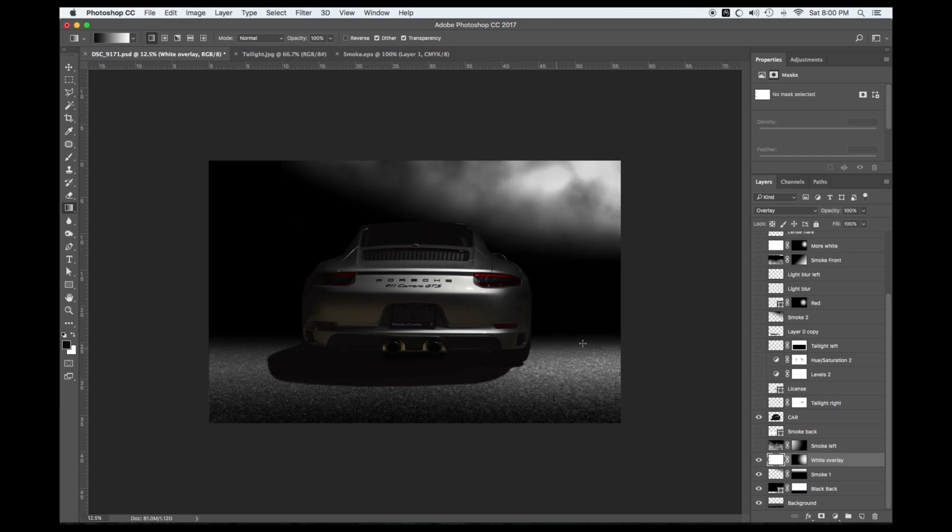And as you can see, the white overlay also starts to bring out some of the highlights in the ground. The light source in the original photo was coming from the right-hand side, and that's what I'm trying to do here: give the effect that the light's still coming from the right-hand side and the car is more in the shadow on the left-hand side.